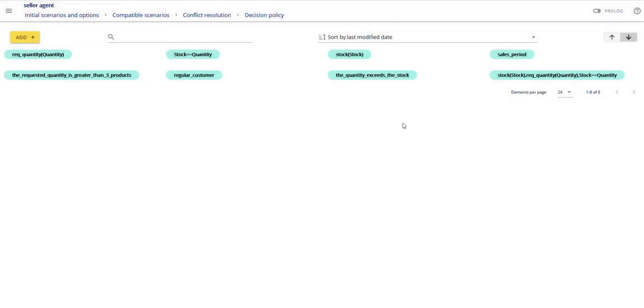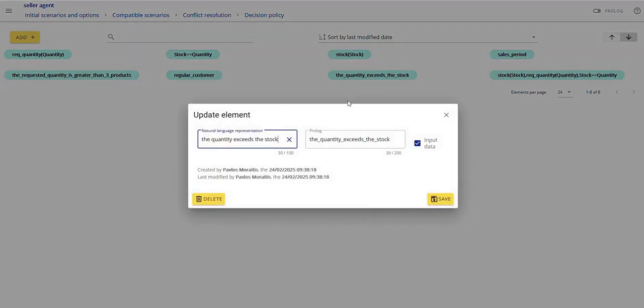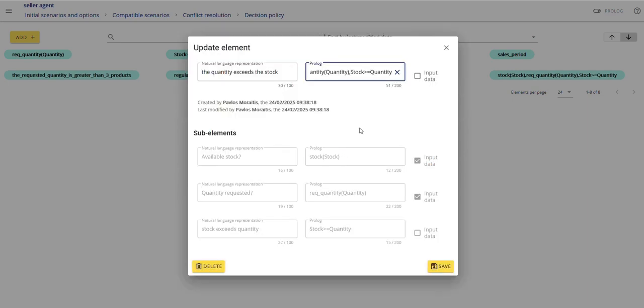We will apply the same process to the other scenario, reusing the stock and rec_quantity predicates. We simply need to adjust the constraint, uncheck the input data field, and delete the representation suggested by RAISON. Although not visible, we can choose the previous custom representation. We can now proceed with the only required modification. RAISON preserves the two common sub-elements shared with the previous scenario, preventing any modifications to them.